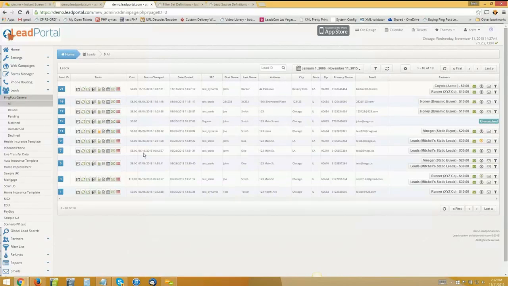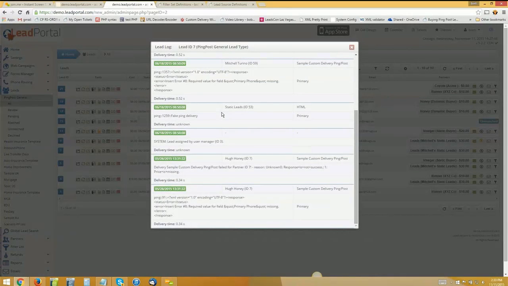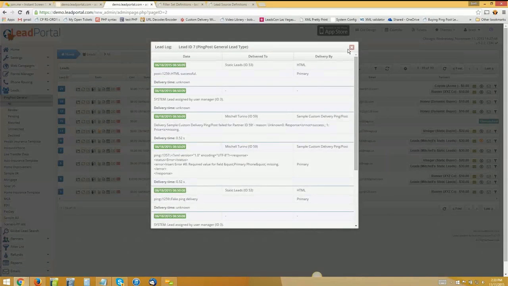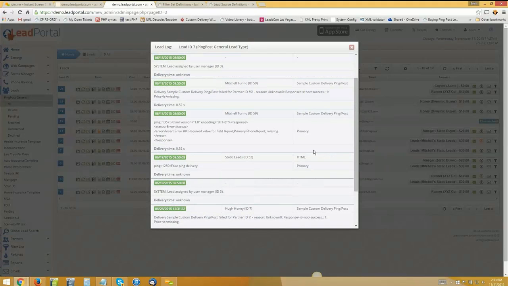So we have some clients who have 20 different buyers that are all offering on the lead. So if you click on the show lead log, it's going to show you each of those different responses back and forth. So this lead log could, in theory, be extremely long, filled with logs of who you all attempted to.